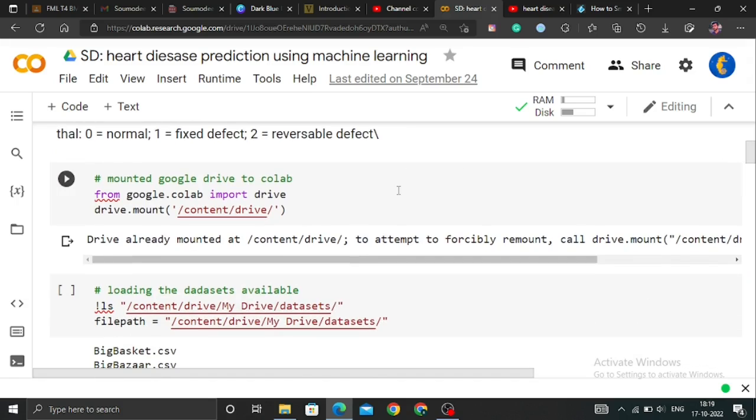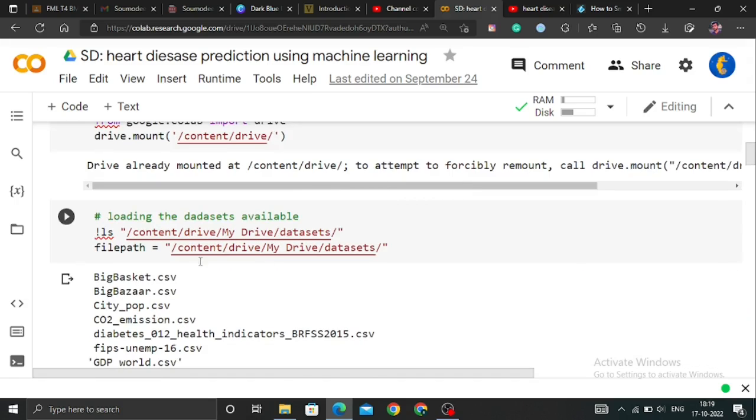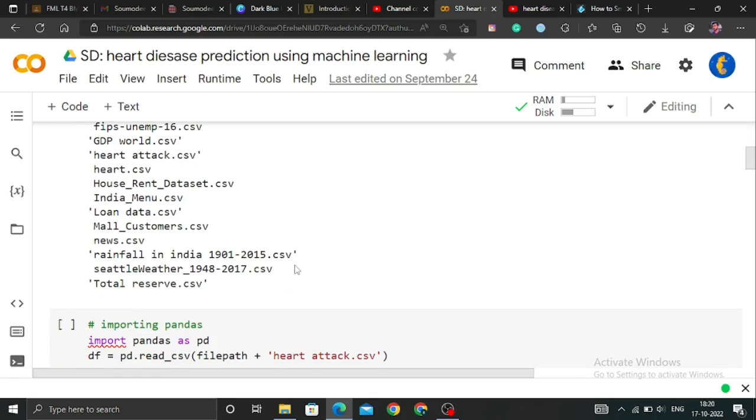The next part is that we have to define the file path. Here you can see that I have a folder in the drive named dataset. It depends on you, whatever you think is the best name, just go for it. All of the data, like Big Basket, Big Bazaar, all the data which I have collected from various sources on the web, is stored in the dataset folder. So now let's move on.